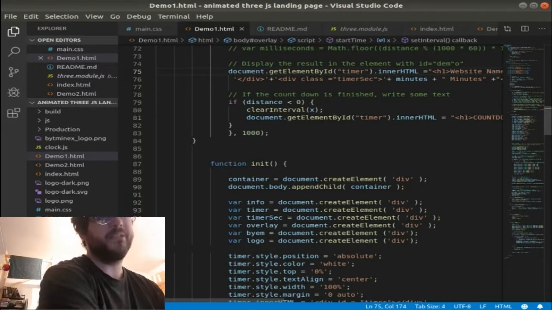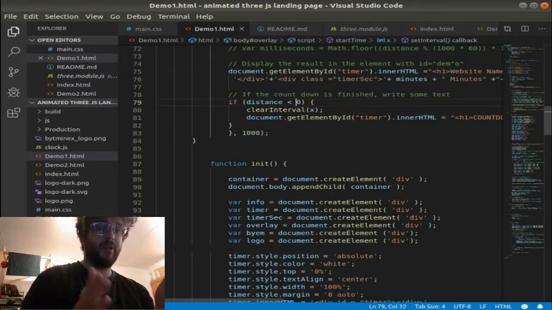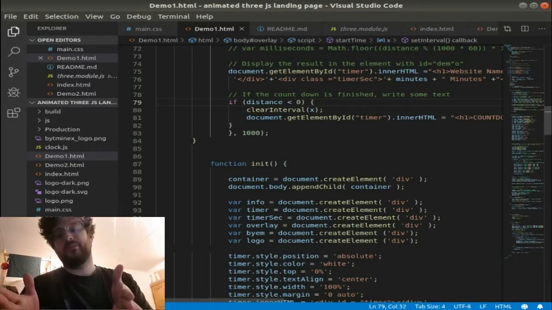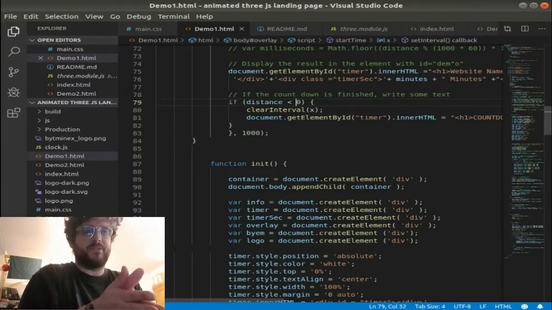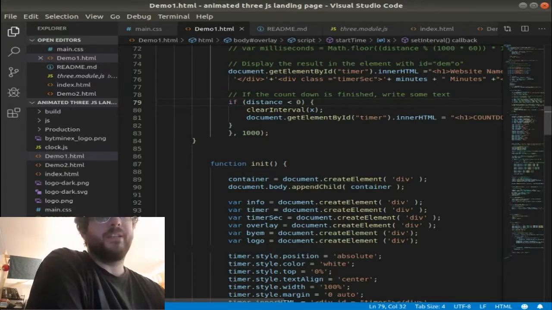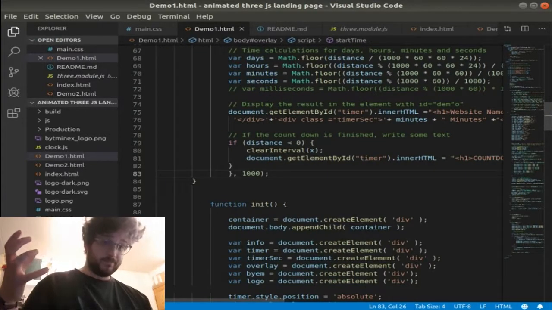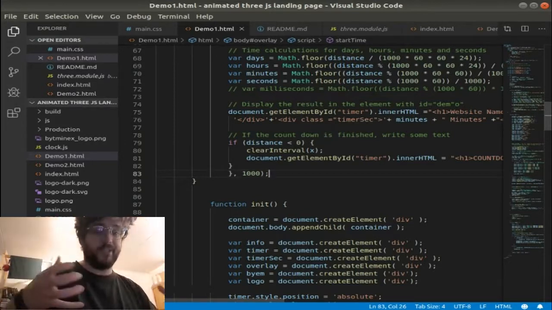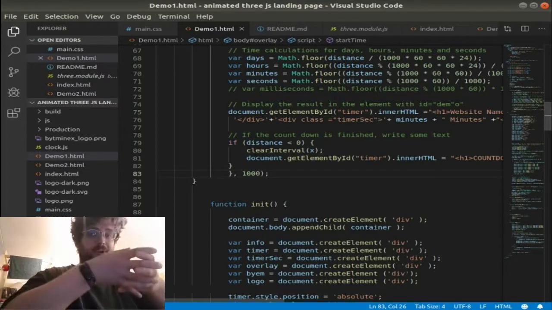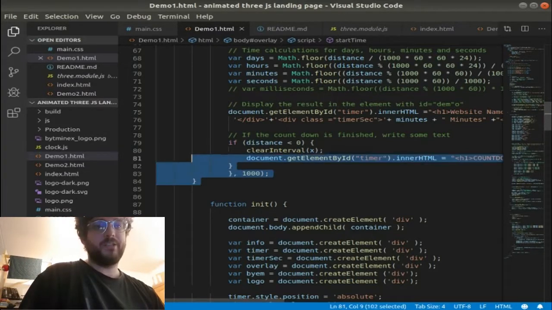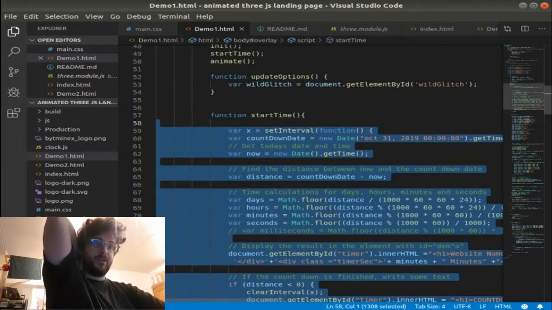Also, there's an if statement in here. It's a conditional to check if the distance is zero, i.e. if there's no distance between the end date and the current time, then it just prints out a message saying countdown expired. So that hopefully should make sense. It's basically breaking down what the time is now, a time in the future, and comparing them. So this is fairly self-explanatory. That's the timing function. That's about as complicated as it gets really for that part.